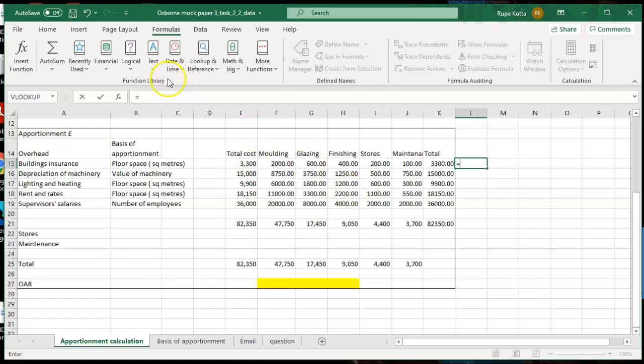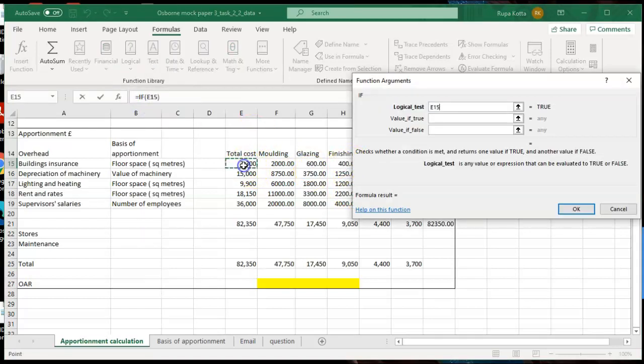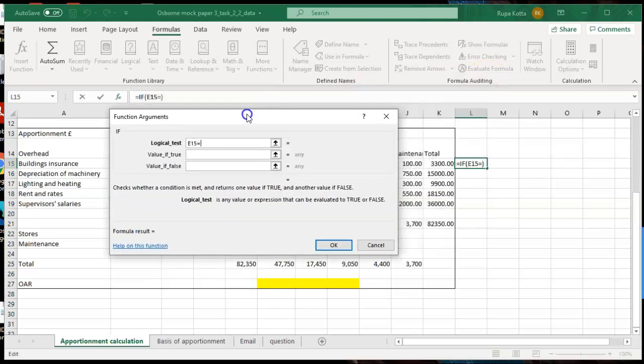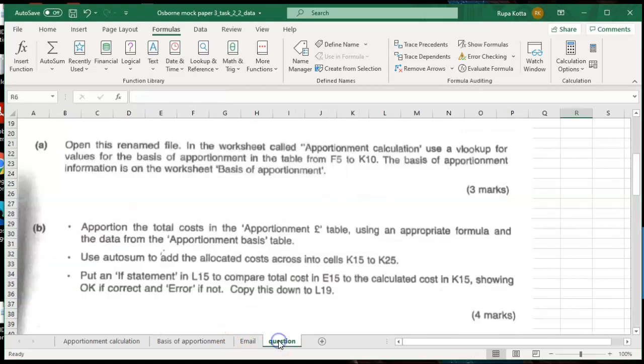So equal to logical IF, E15 equal to K15, then say OK. If not, error. Say OK. And then copy paste this formula up to L19. All of them are working fine.